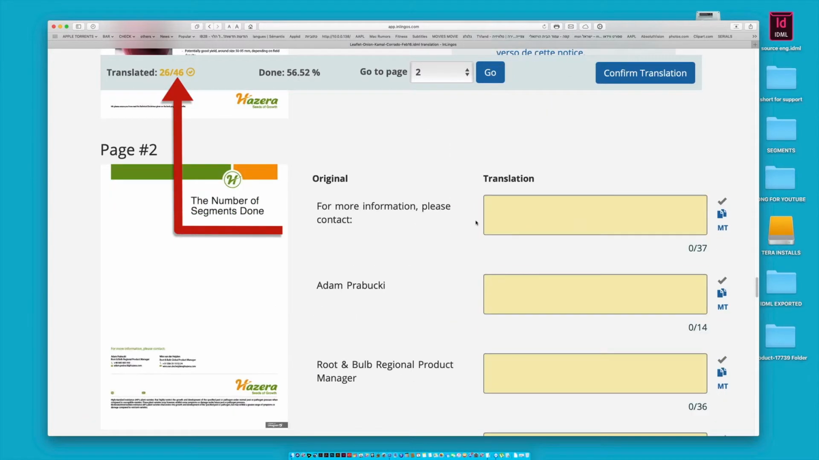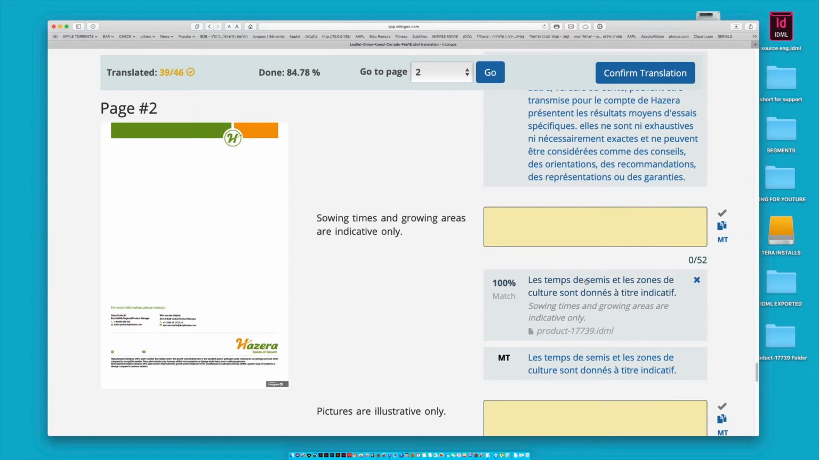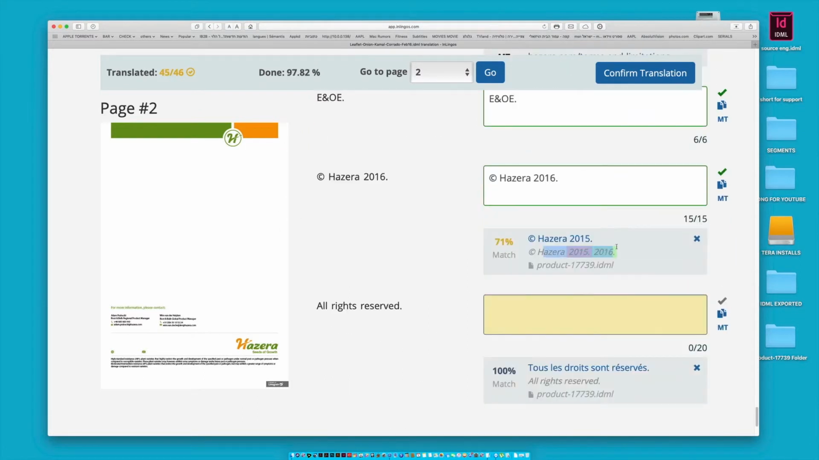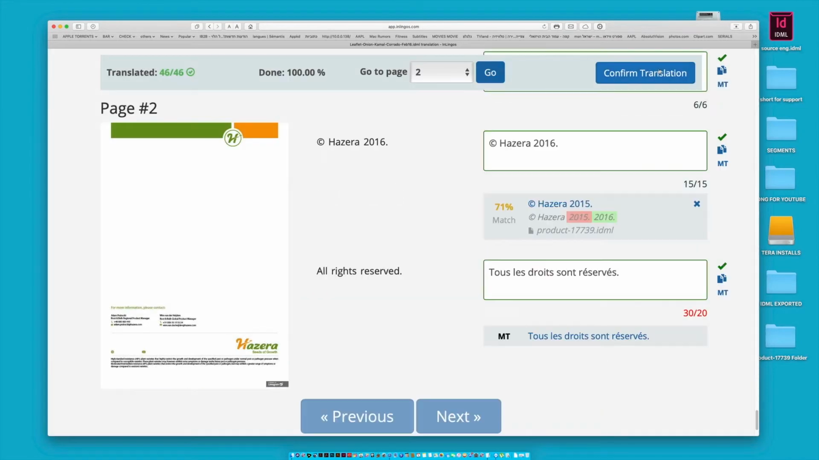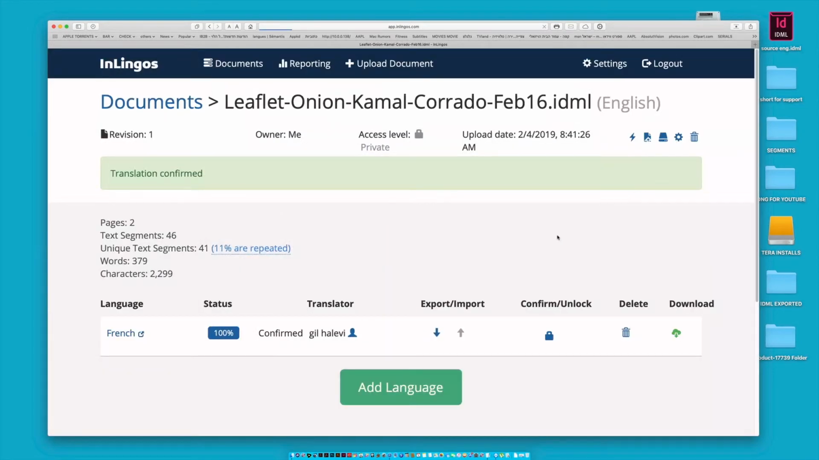On the top left, you can see how many segments are translated and how many left. Next to it, you will see the percentage of work done. Once the translation is finished, you can download the InDesign file by pressing the green cloud icon.